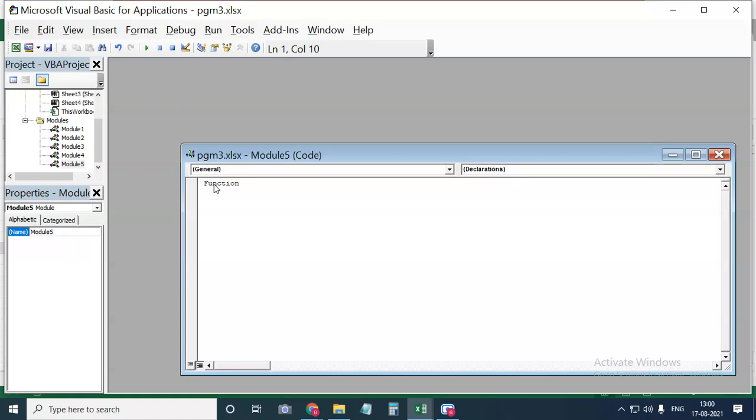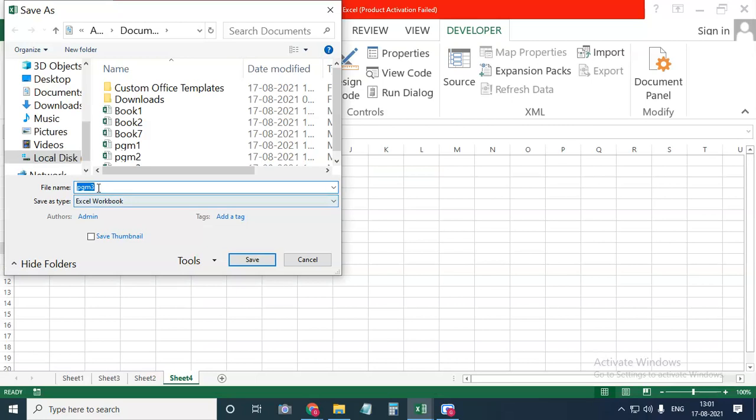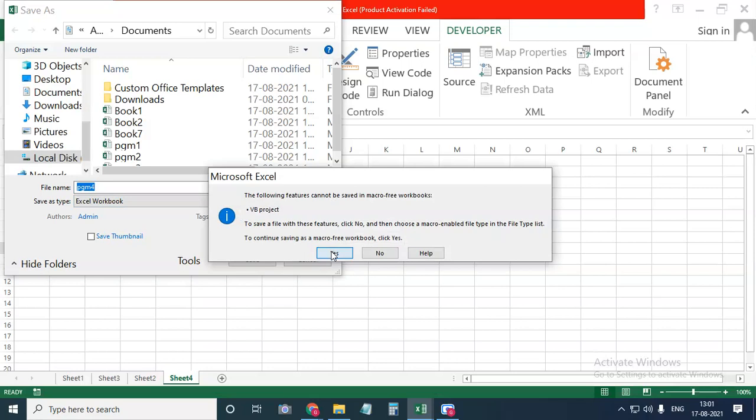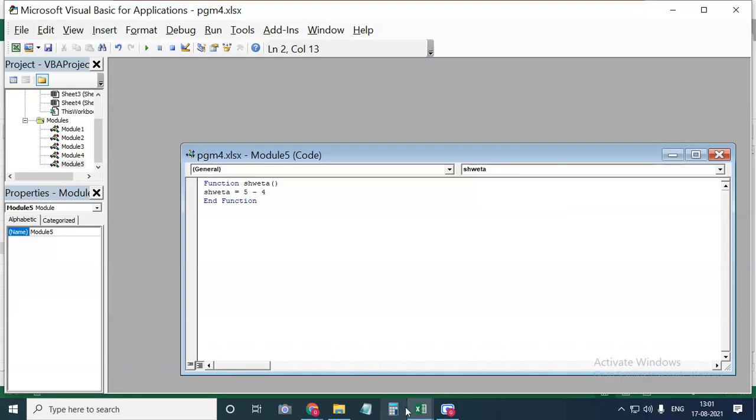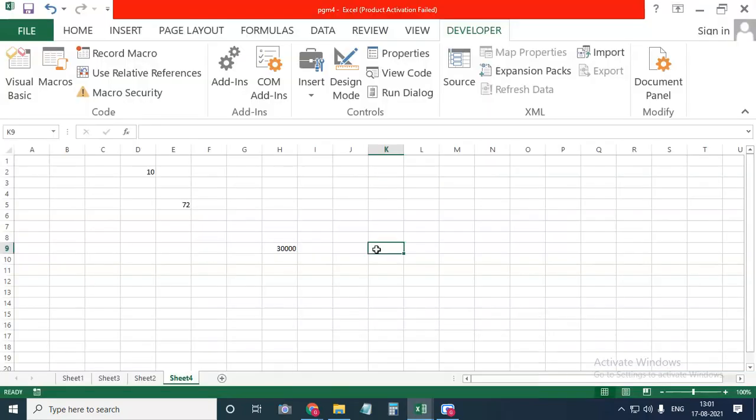Suppose I want to find out the difference between two numbers. So instead of difference, I'll take my name as the function, with open and close parenthesis. So this function name I'll use and I'll find 5 minus 4. This difference I'll find. Then save this. Here I'll give program 4. Just save this one, press S, click on run, and click on the Excel sheet.